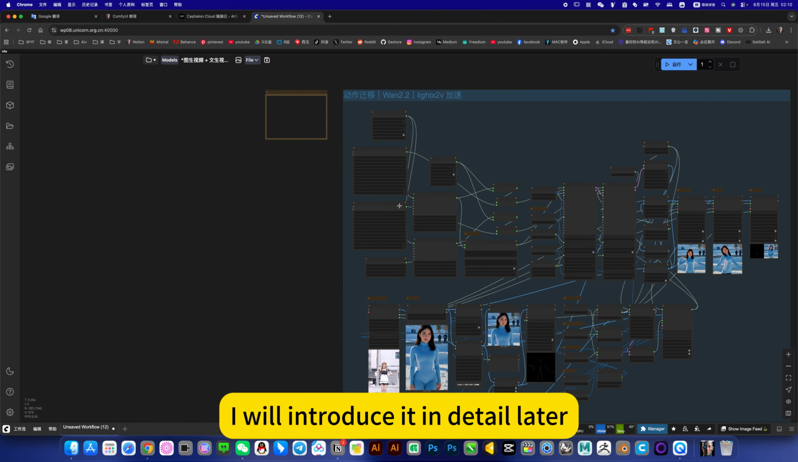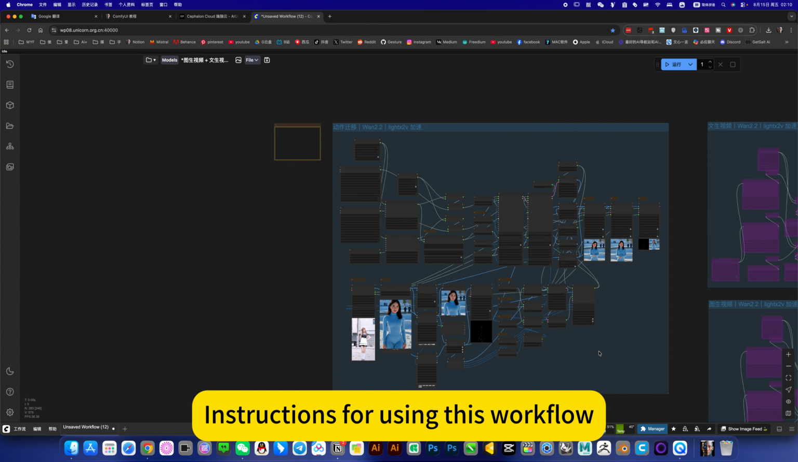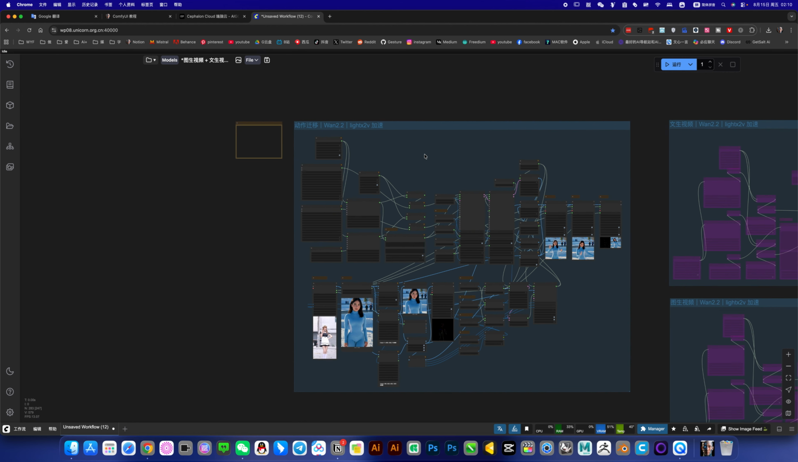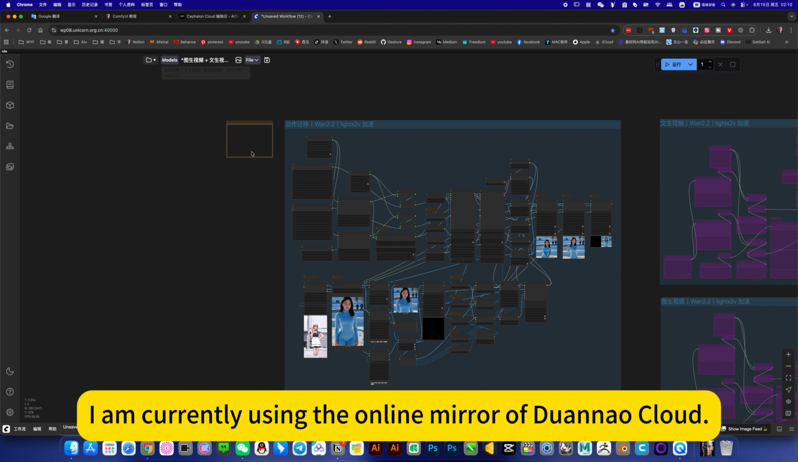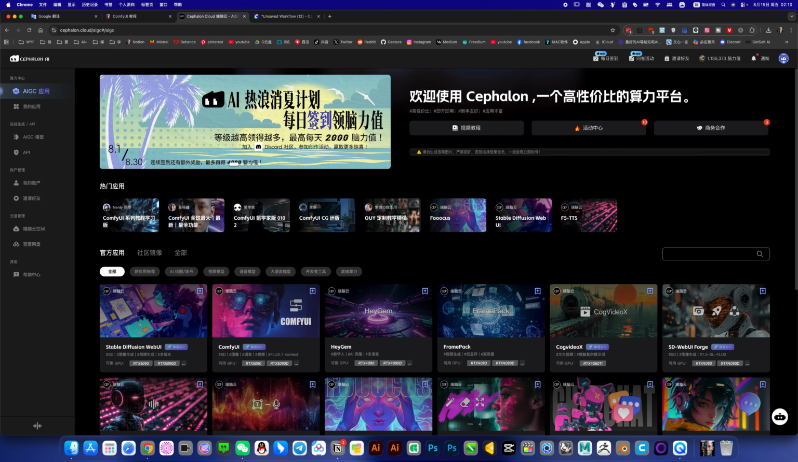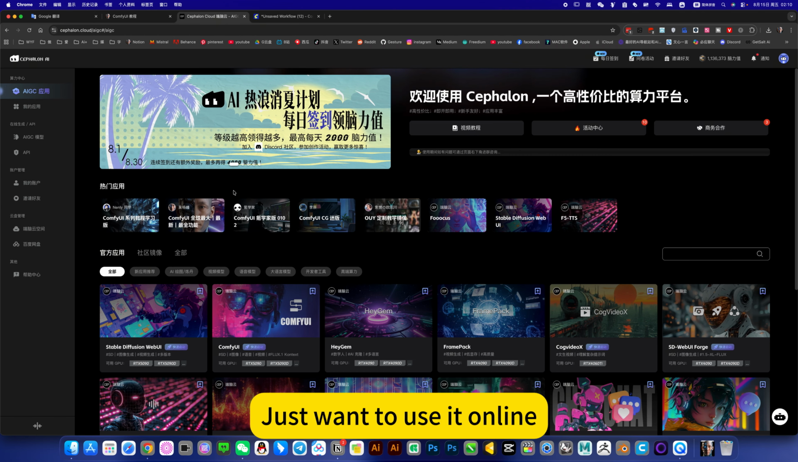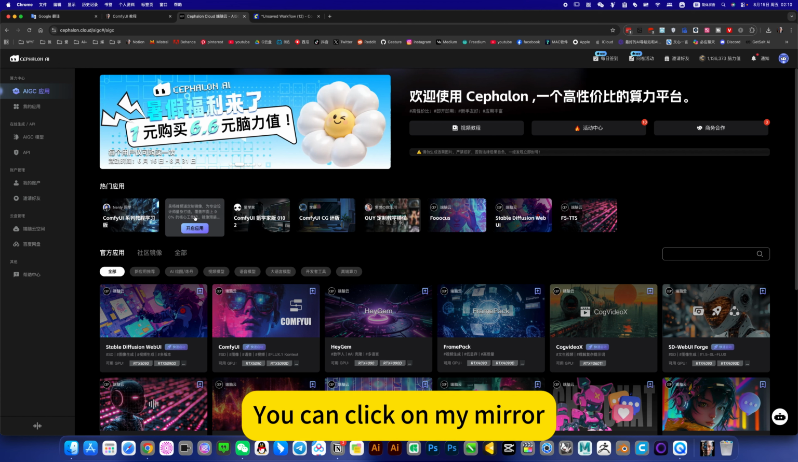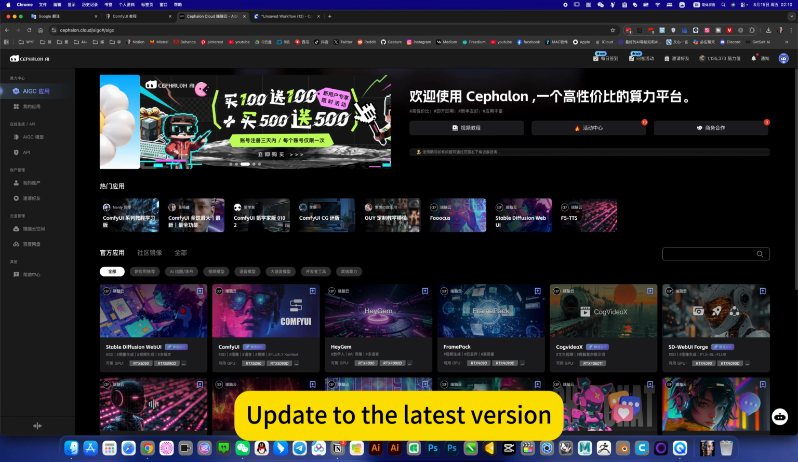I will introduce in detail the instructions for using this workflow. First, let me introduce: I'm currently using the online mirror app on the cloud. If you don't want local deployment and just want to use it online, you can click on My Mirror. Update to the latest version.